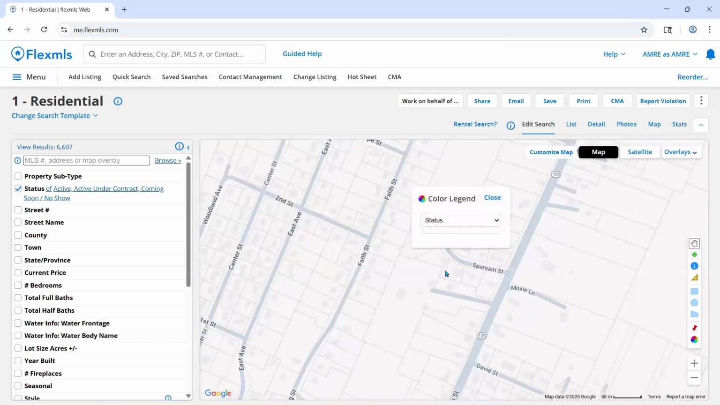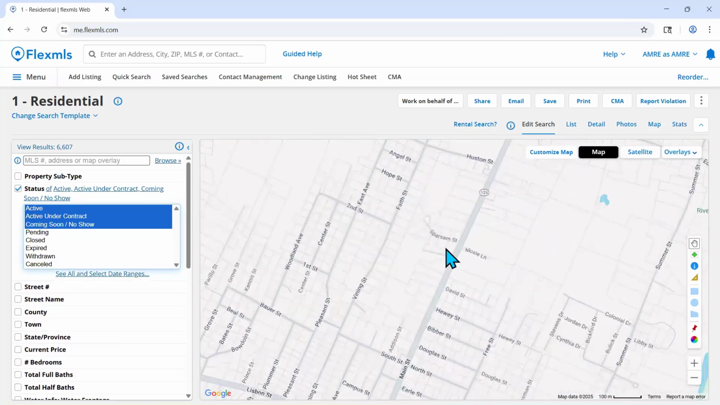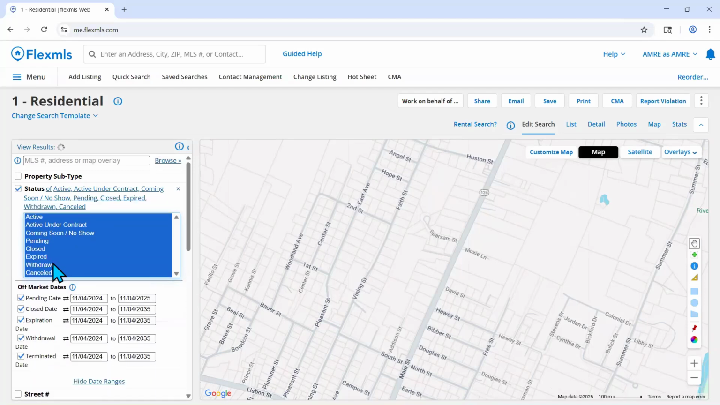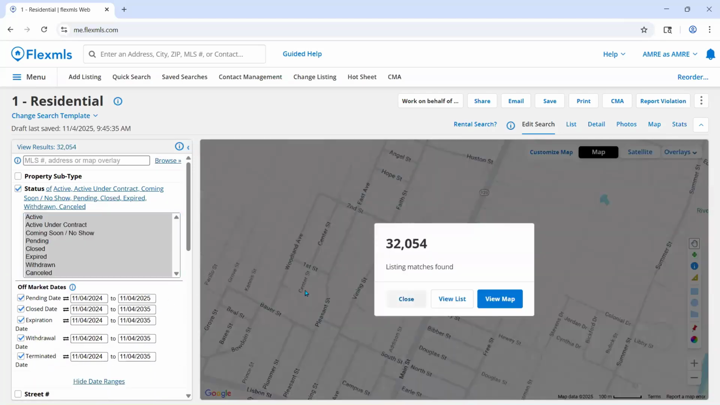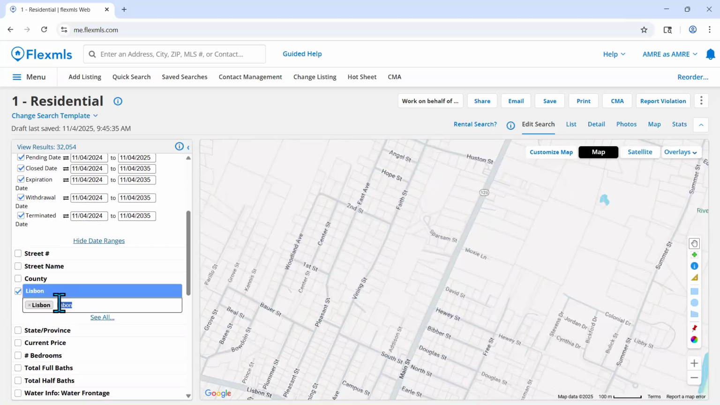Next, we have our color legend, which doesn't say much right now because we don't really have anything going on in our search. So let's run a quick search here. And really what I'm looking for is just pulling the statuses. So I'm just going to select all the statuses, let it go a year back, and I'll stick to Lisbon since this is where we are right now.